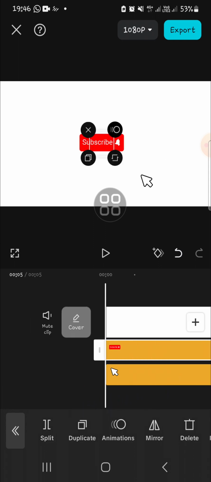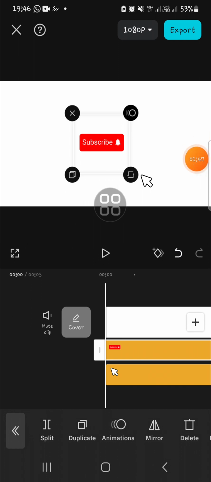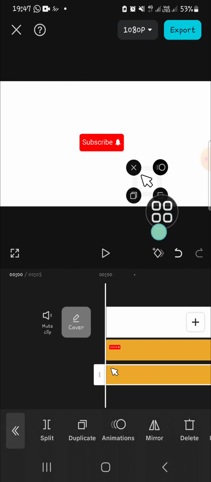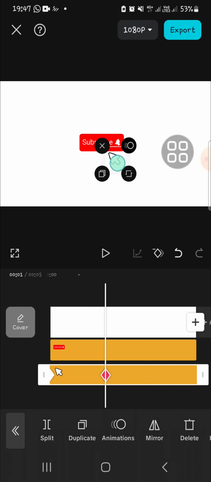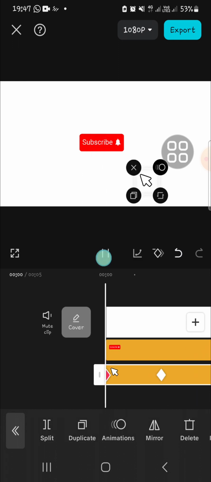All right, and then to add animation to the cursor, we can use keyframe. So this is how the keyframe looks like, and we're going to use it. We can click on the cursor and then tap on the keyframe, and I'm going to move the cursor to the subscribe button like this, and let's see the animation.